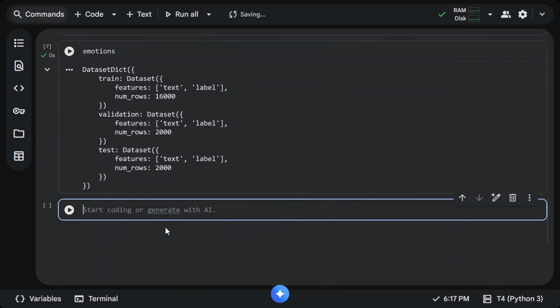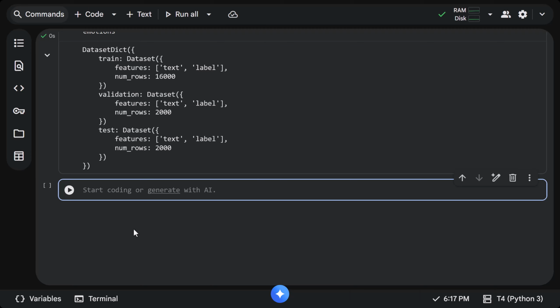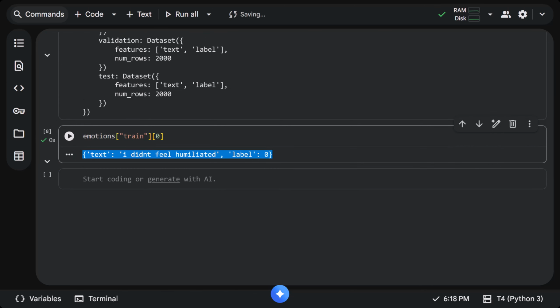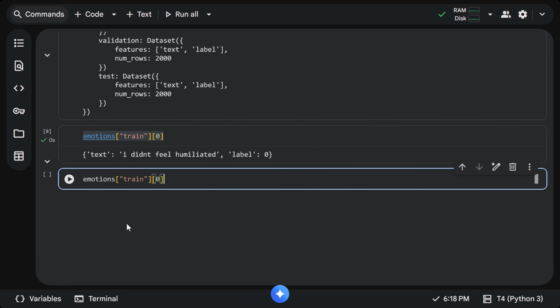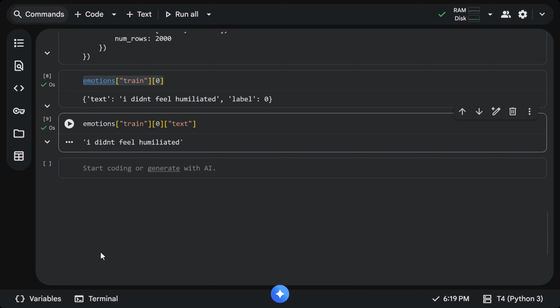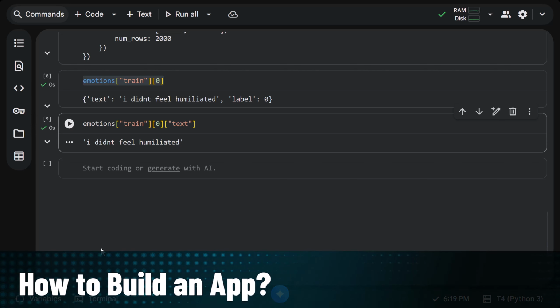Emotions. There you go. Let's take a look at the first row of the training set. emotions, let's select train, and pass 0. Here you go. You can also access just the text field. Let me copy this and paste it here. We're going to just add text. Here you go. As you can see, the datasets library is a key tool for working with datasets on Hugging Face Hub. Let's go ahead and take a look at how to build an app.